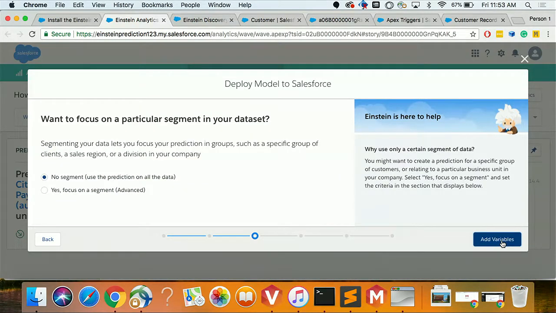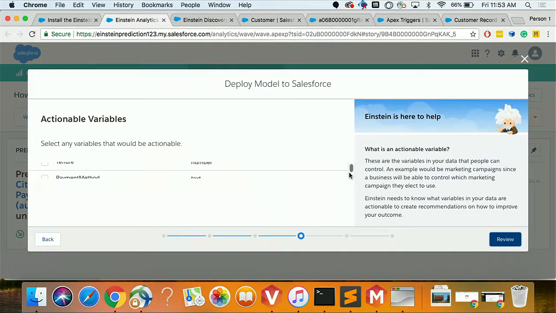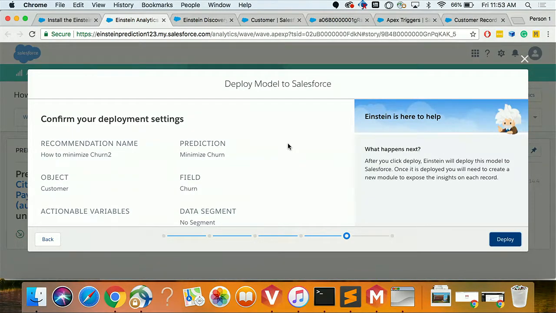You add the filters, and essentially segmentation is saying, hey, I don't want this model to be run against a certain segment of fields. So you have the ability to add filters where you can say equals, greater than, the field is greater than a certain value. So you can add segmentation to your model. You can add actionable variables, which is essentially saying that you are looking into certain specific fields for your marketing campaigns and whatnot. These are some actionable fields which you can add through this UI. And then you deploy the model to Salesforce.